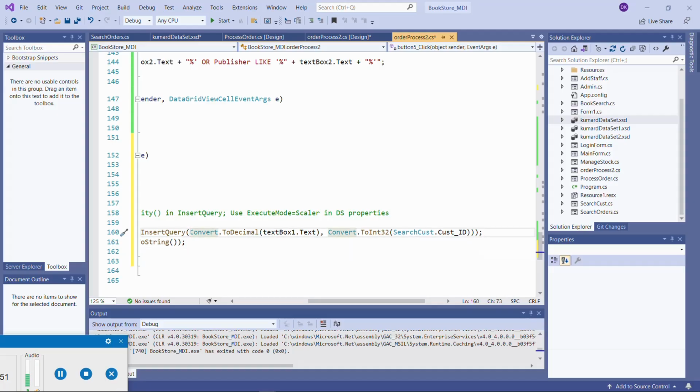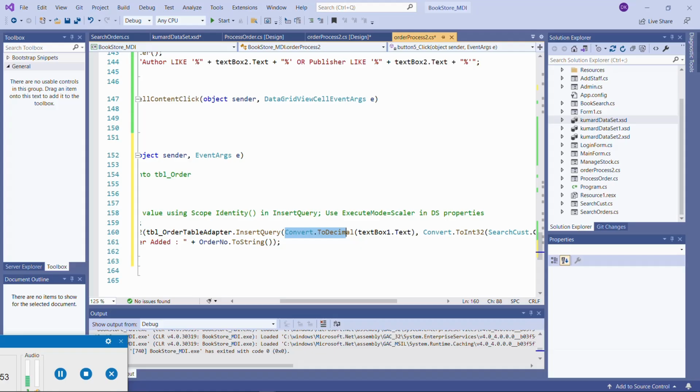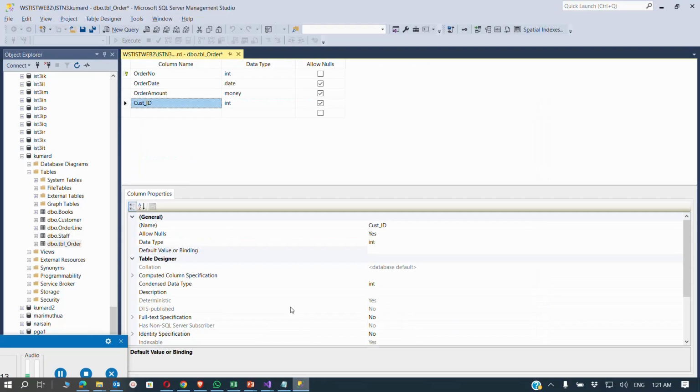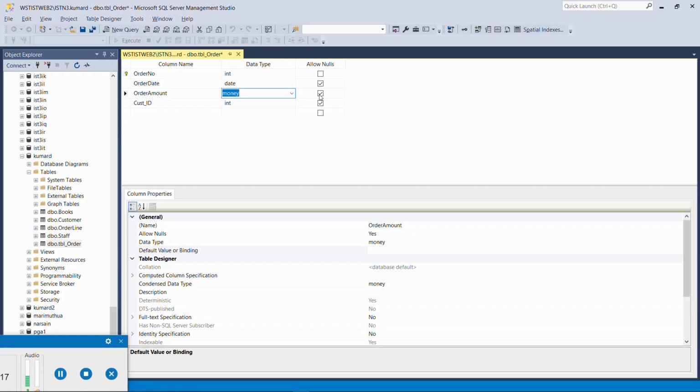Now imagine, because you are inserting an invoice amount, which is a decimal value, you need to convert that into decimal or double. So be careful about that. This conversion has to be done because of the data type in your table. If I show you again, as you can see, order amount is money here. So money is, again, a decimal or a double type of data type.